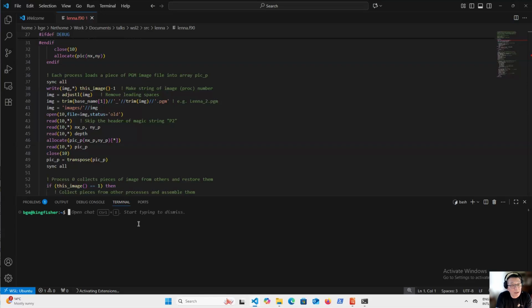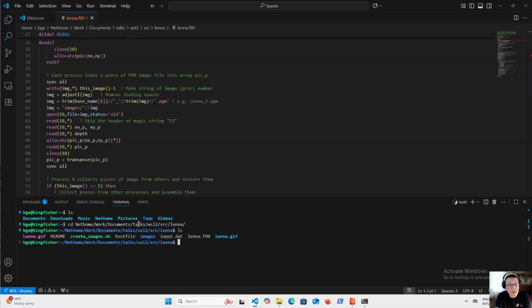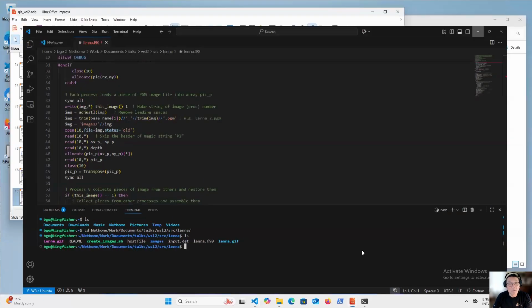I have access to my Ubuntu in WSL. Now I see my home directory. Now I want to go to the actual folder that has my files: documents, WSL, and the source code, Lena. So I'm here. I have some files here already. I have this source file, lena.f90. This is the only source file I have. Now to prepare for the run, let me show you something here.